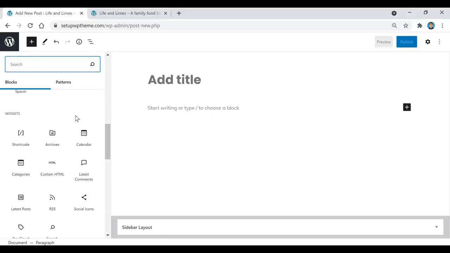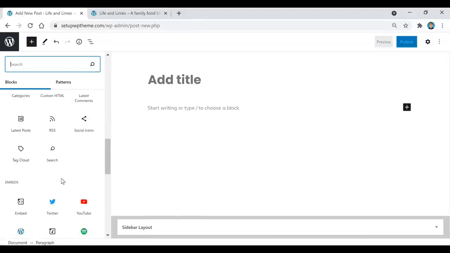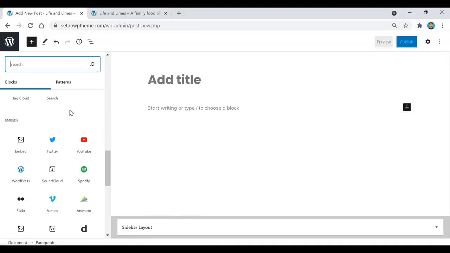And my recommendation for you guys is just to sort of make an example post, one that you're not even going to publish, just something that you can sort of play around with and click some of this different stuff right here and just see what it does if you think it's something that you might want to use.